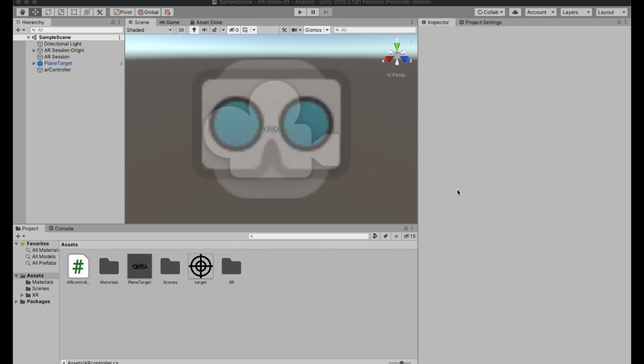Hi, in this video, I'm going to show how to add 3D objects on the plane that you already detected by your AR applications. There are several things you need to prepare before you can add any 3D objects on the plane. The first thing is that you need to have the 3D model or 3D objects that you would like to add on the plane.